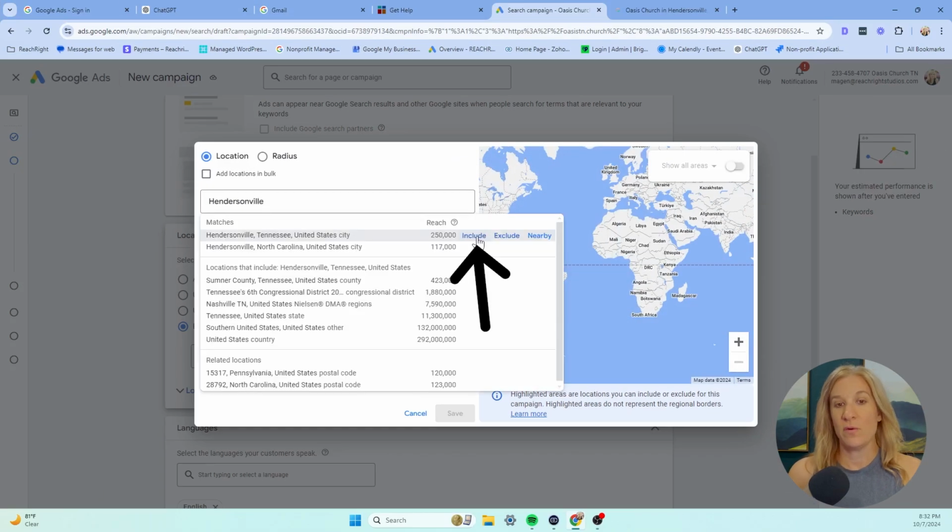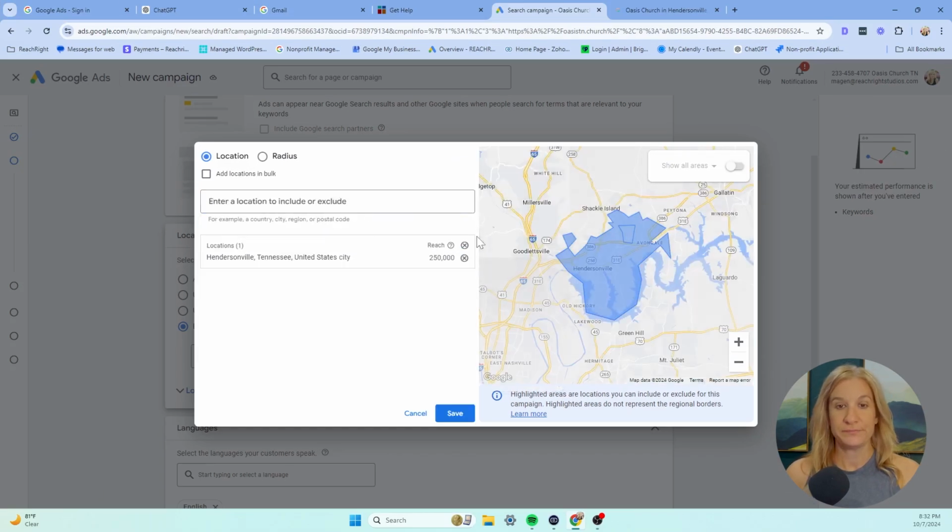All right, so we are going to include this location, and then it's going to highlight where that location is. This is super helpful because if you were to look here and say, okay, I want to make sure I grab this other city near me, or we need to make a larger radius, this is a good visual to say, okay, do I have all of the targeted areas I want?